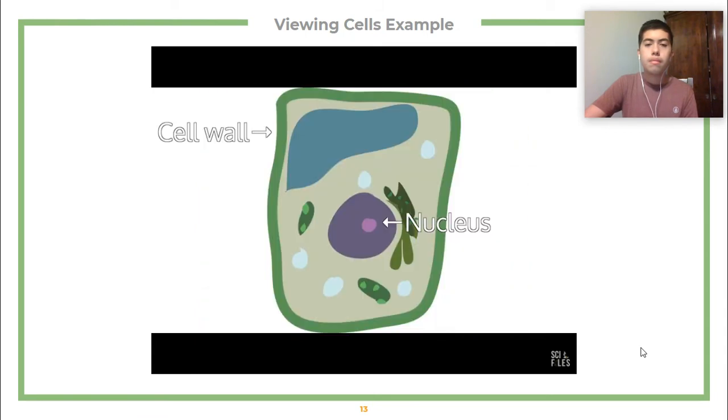The onion's rigid cell walls allow the cells to be viewed under a microscope, and the iodine dyes the nucleus red, allowing it to be seen.